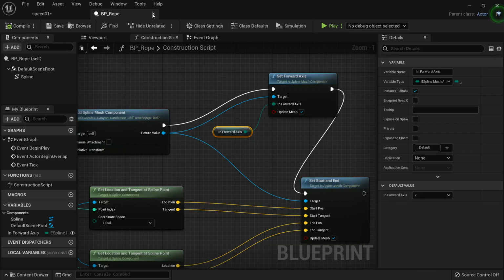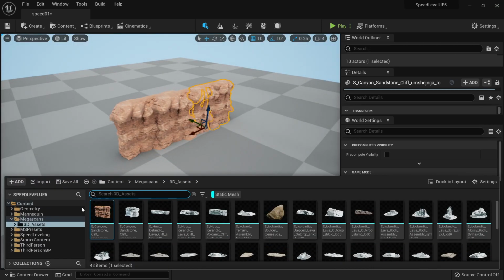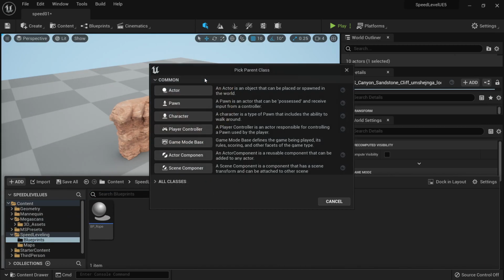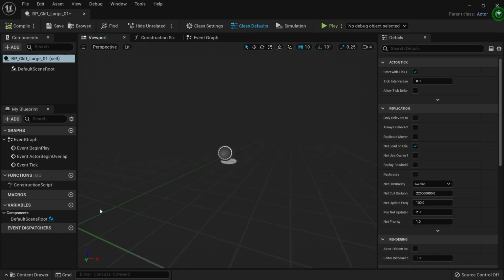I'm going to open my content browser and I'm going to create a new blueprint. So I'm going to my level design blueprint folder and I'm going to name this blueprint Cliff Large 01. So this will be a large asset. So I'm going to open my blueprint. What I'm going to do now is to add an instanced static mesh.